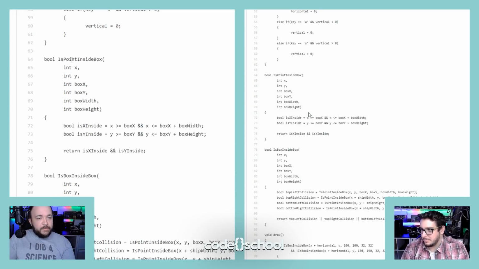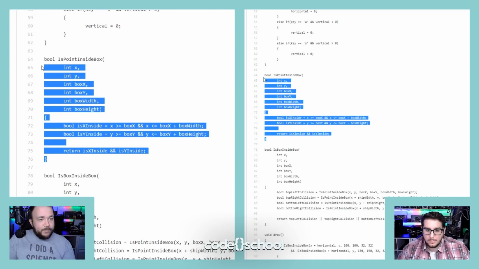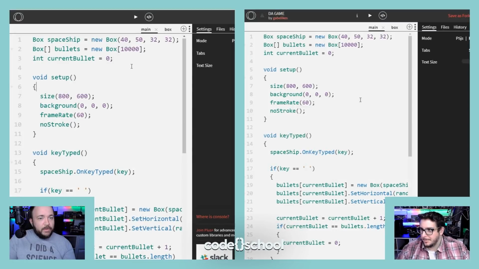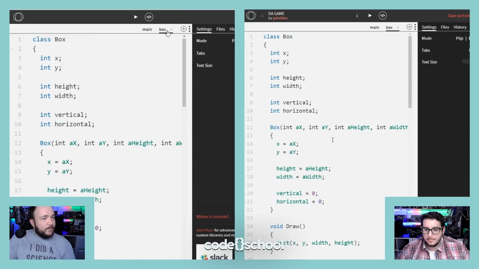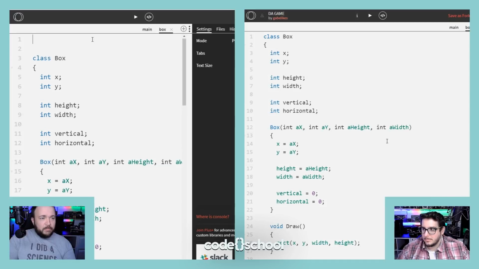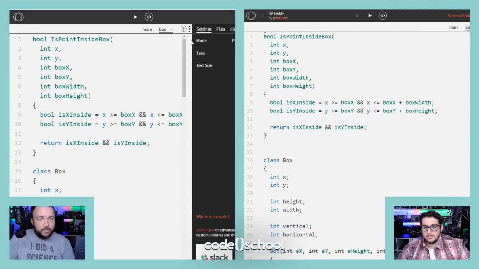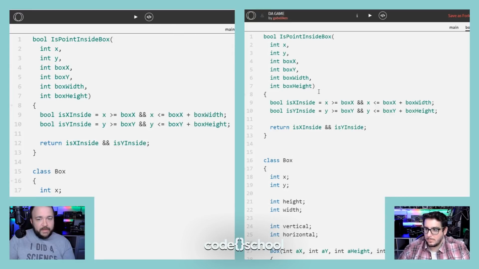But we'll start with is point inside box. We can copy that one. And what we can do is we can go to box and just put that above. And just paste that in. I'm going to minimize this part here so we can see this. And the font size is fine.